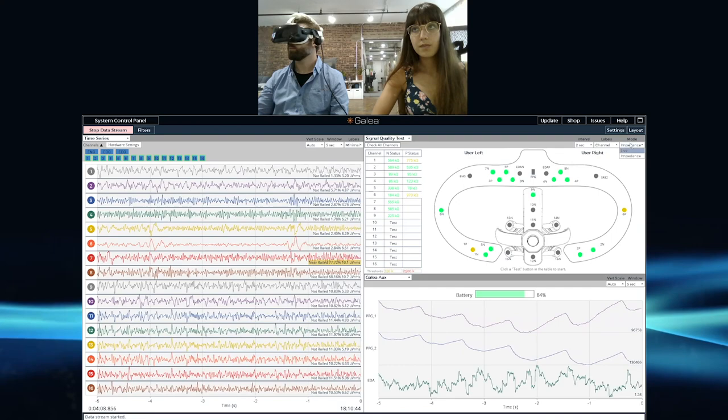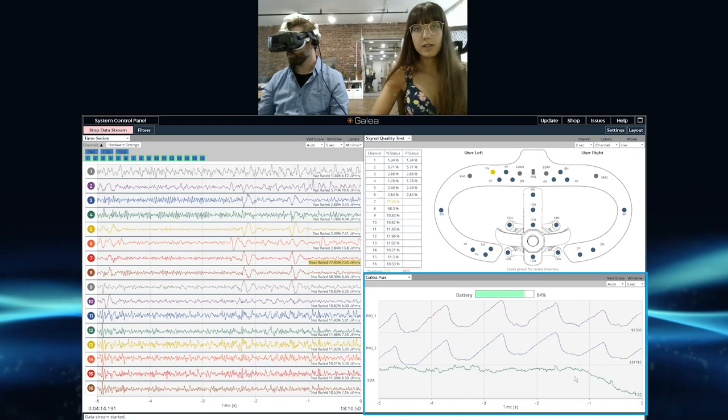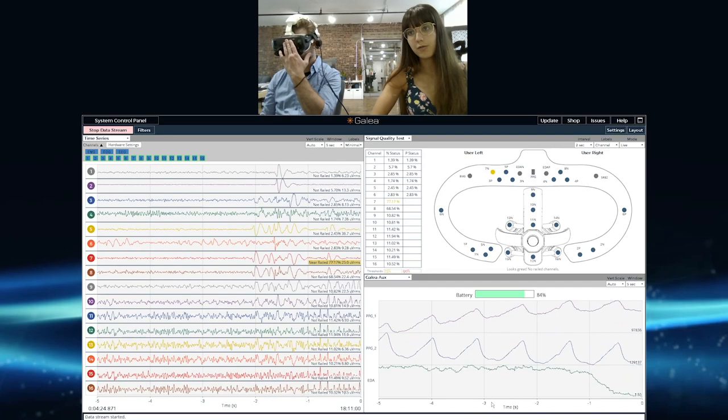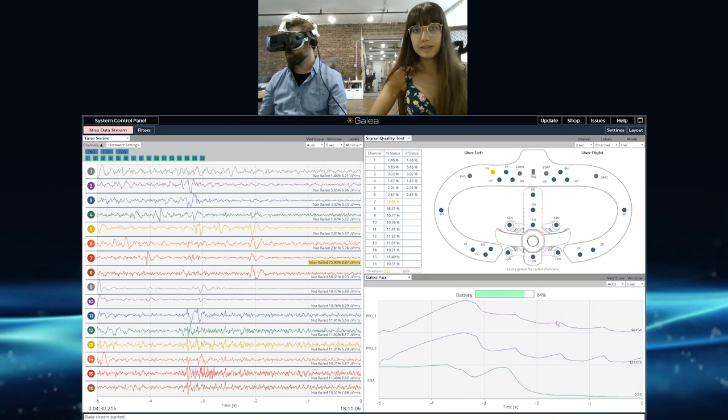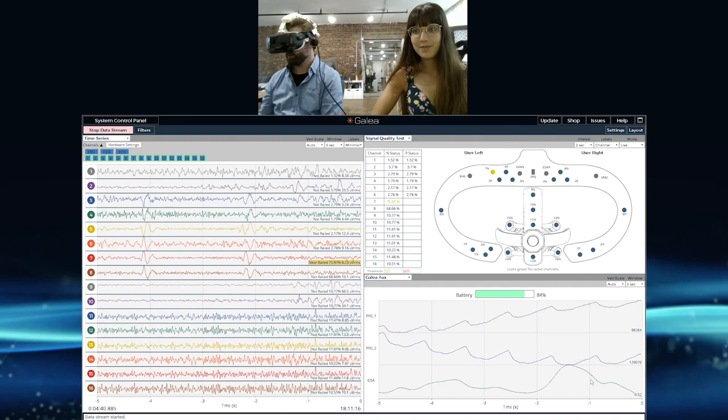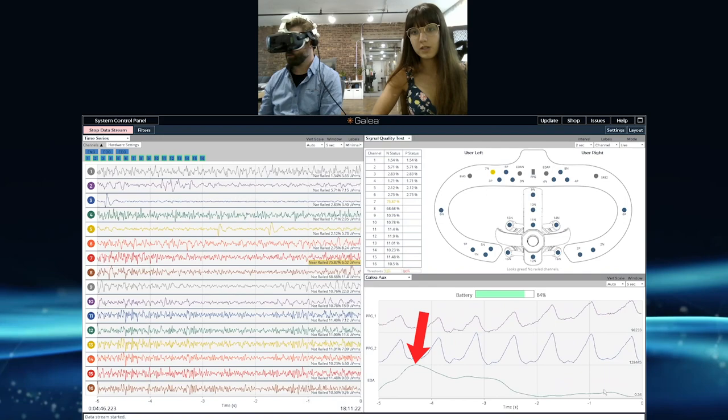So on the bottom right, you can see the Galea auxiliary widget. This widget shows the heart rate and the EDA. So the first two lines show Connor's heart rate. It looks very clear. And in the bottom, we can see his EDA. So right now the EDA is stable, and Connor, can you please pinch yourself? All right, I'm pinching myself. So as you can see, the EDA goes up, which is expected. And when he stops pinching himself, it goes down again.